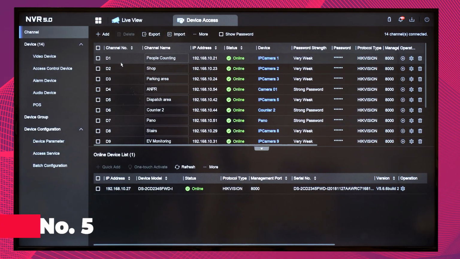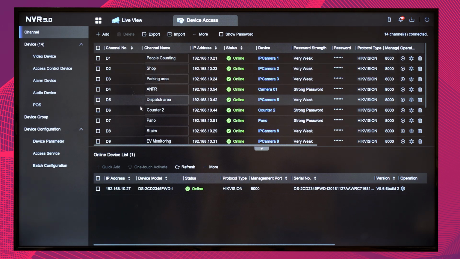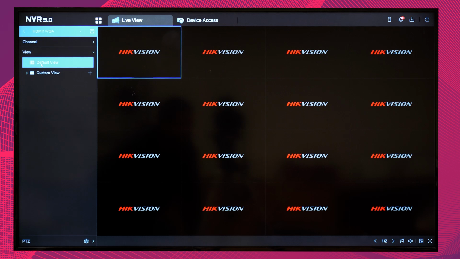And finally, number 5, this is quite a few people. Seems like a bug in maybe some of the earlier version 5 firmwares. What's happening is you go into device access, you successfully add all your cameras like we see here, and then when you go back to live view, it's blank. So your cameras should have automatically populated your default view, but in quite a few cases they haven't done that, and you guys are having to ring us to figure out what to do next.